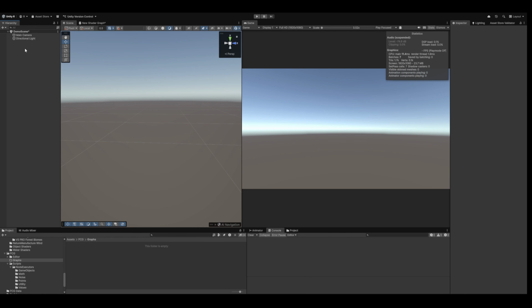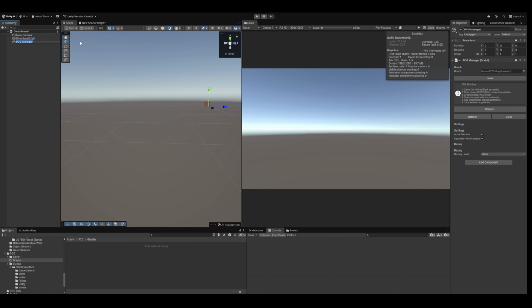Basically, after you install the package, you can right click here and go to PCG, and you see, okay, I have a PCG manager here, and then I have some helper objects: area, Bezier curve, and two types of stacks. We're just going to start with the PCG manager. You can also assign this behavior to any object, but we'll create it from the context menu. So we'll create it here.